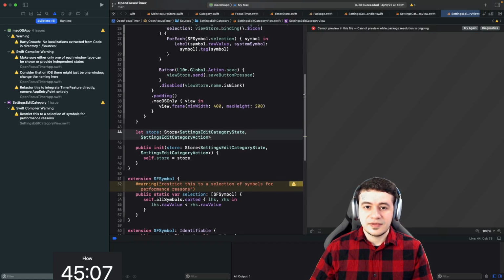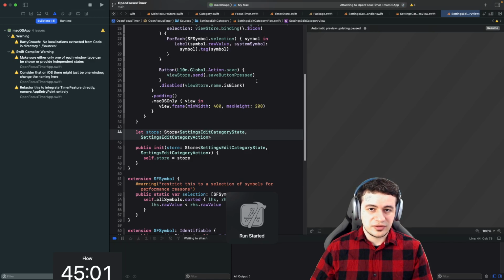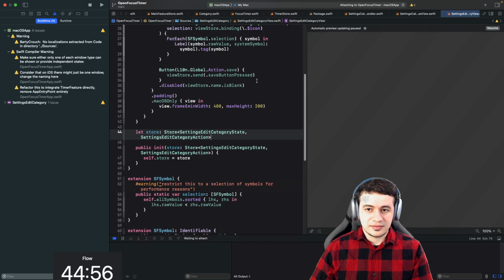Okay. So this seems not to be built. I hope it's building. I usually don't end a stream with a not-building state. And yeah, it looks like it's building.